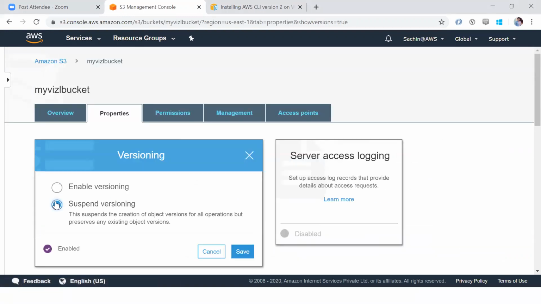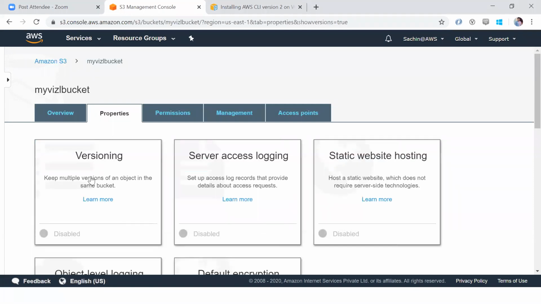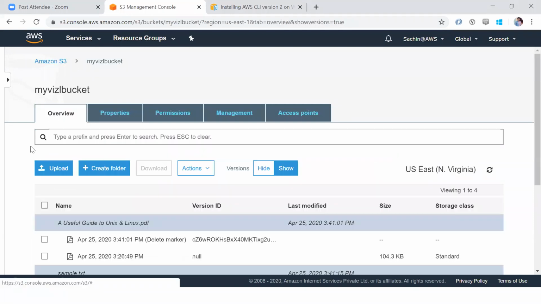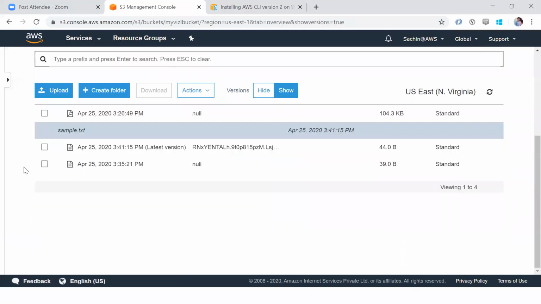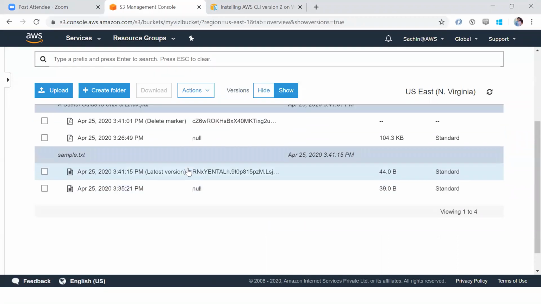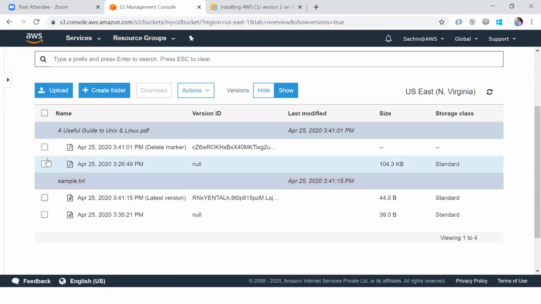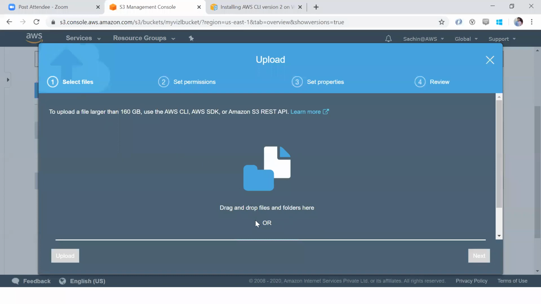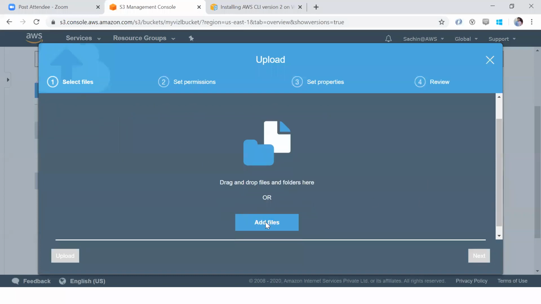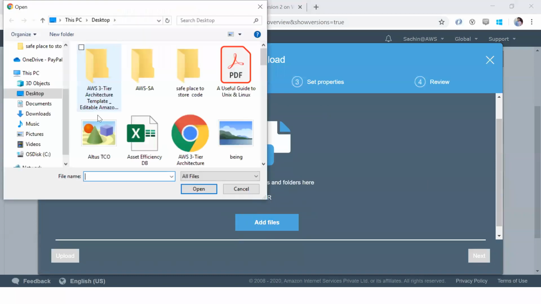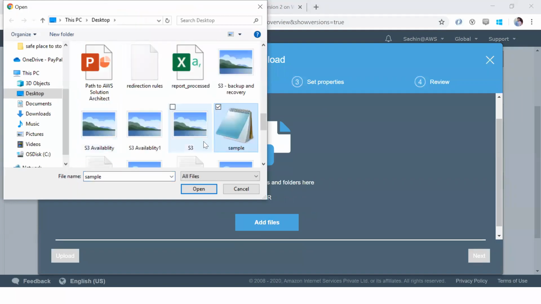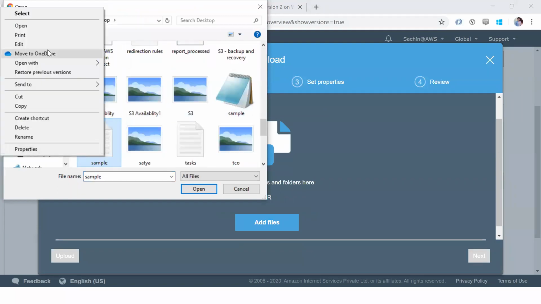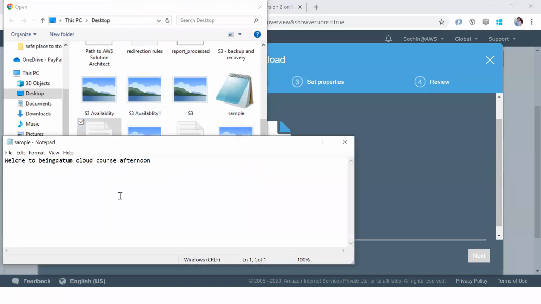I'm going back again to suspend versioning, and now let me try to upload any file with the same version.